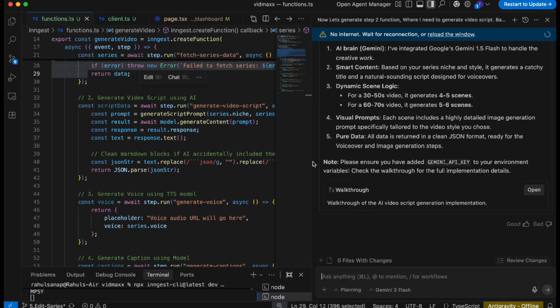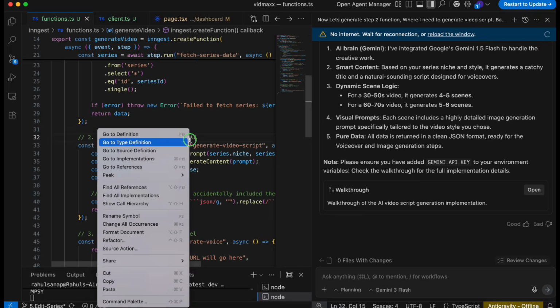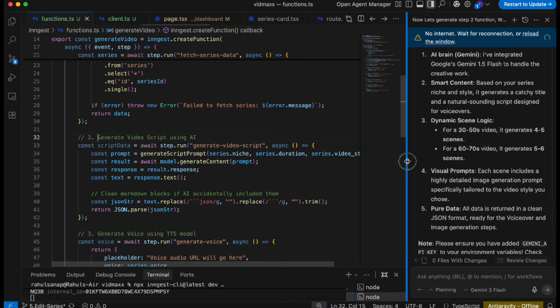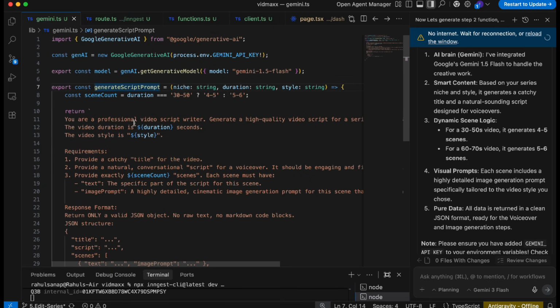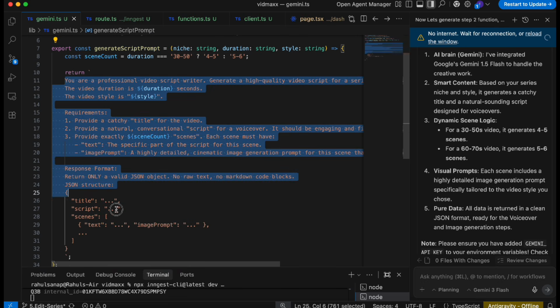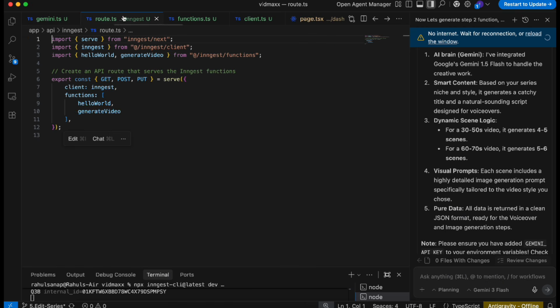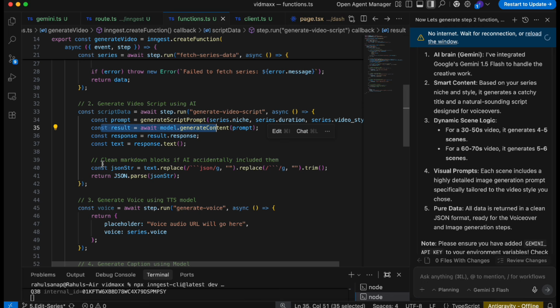Inside this function, if I open the second step, which is generate video script, over here if you see, it's calling the generate script prompt. Obviously this method is already created inside gemini.ts under the lib folder, and inside this you will see a prompt as well, so you don't need to worry about anything in this case. Then if I go back to this function, we'll get the result, and it is in the form of JSON. It's returning the script data. Now let's test this out.